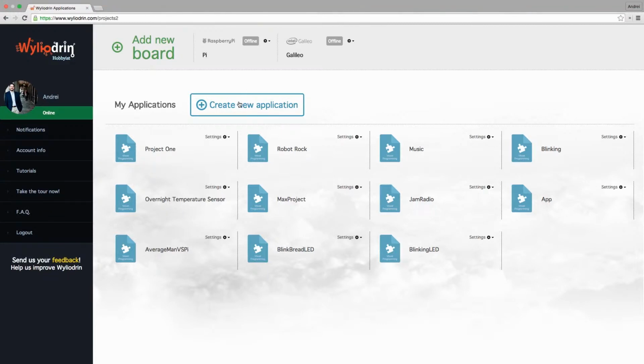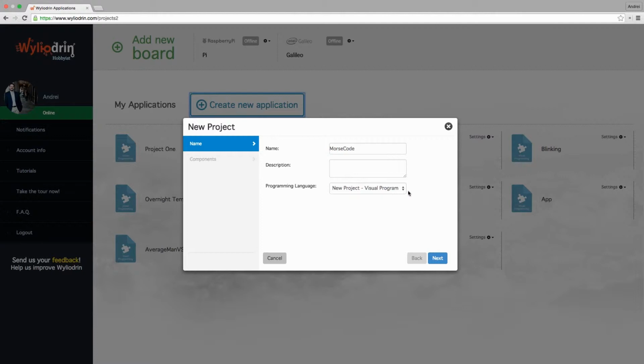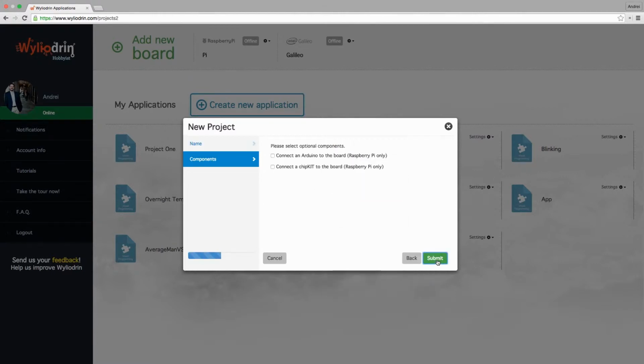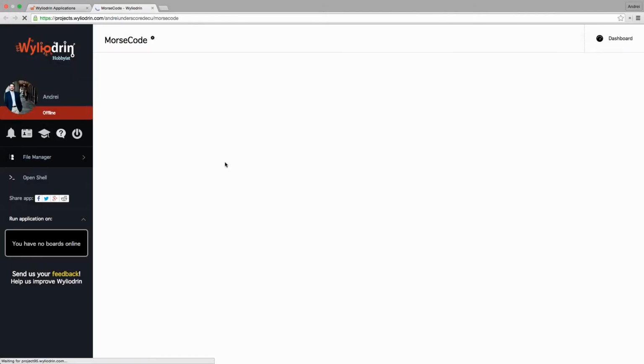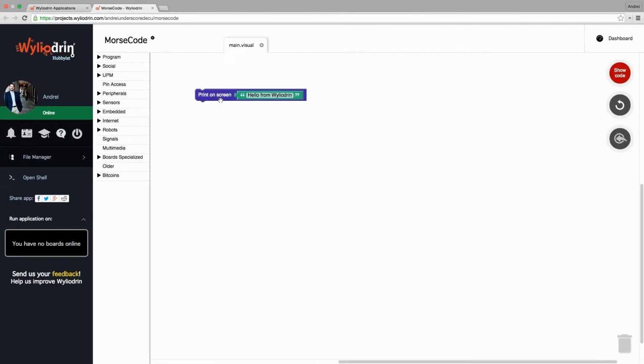I'm in the interface. I'm going to create a new application called Morse code. Make sure this is a visual programming one. Click Next and Submit, as we don't need any additional components. Click Morse code here once that's set up. We don't need to print anything on the screen.